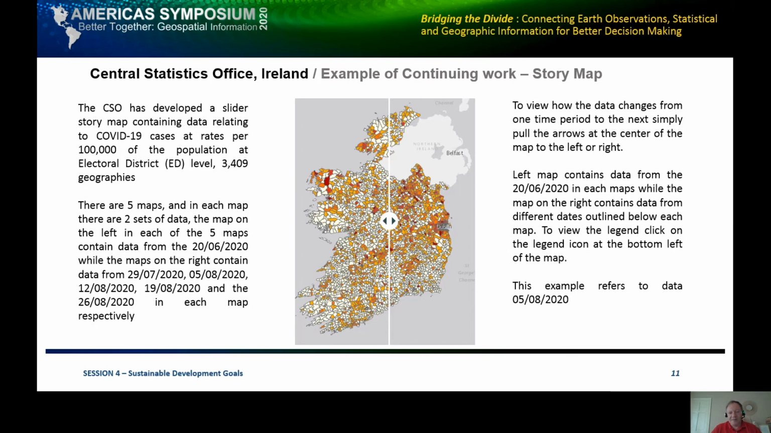To view these maps from one time period to the next, you simply pull across the slider, which is the arrows at the center of the map, from left to right. The left map contains the data from the 20th of the 6th in each map, while the map on the right contains data from different dates outlined below, which are the ones we've already given you. To view the legend, you basically click on an icon to the left. The example we have here is the 20th of the 6th, 2020 on the left, and on the right is the 5th of the 8th, 2020.